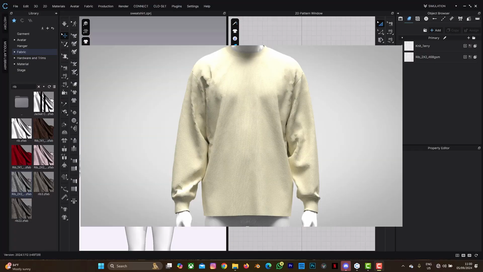Hello guys, welcome back to another tutorial on Clo3d, and in this tutorial I'm going to be looking at fixing wrinkles on your clothes design.